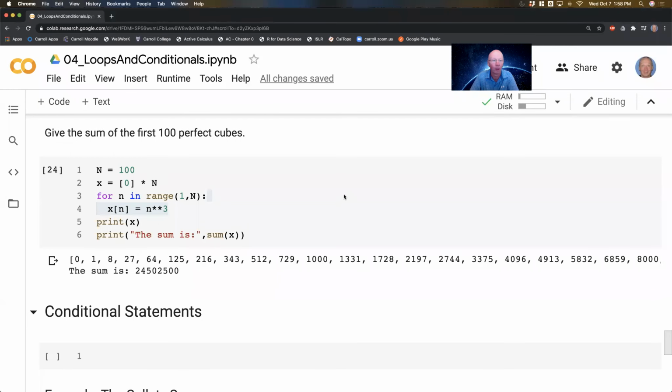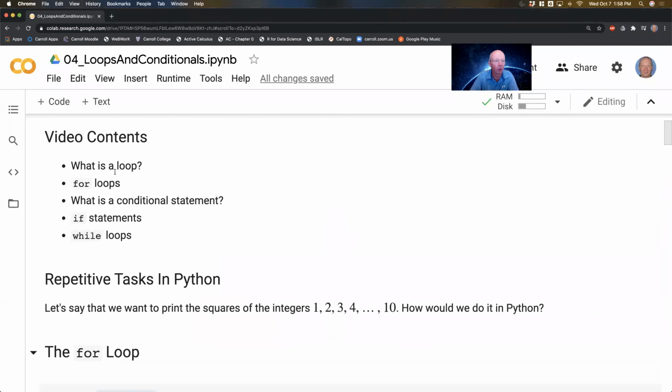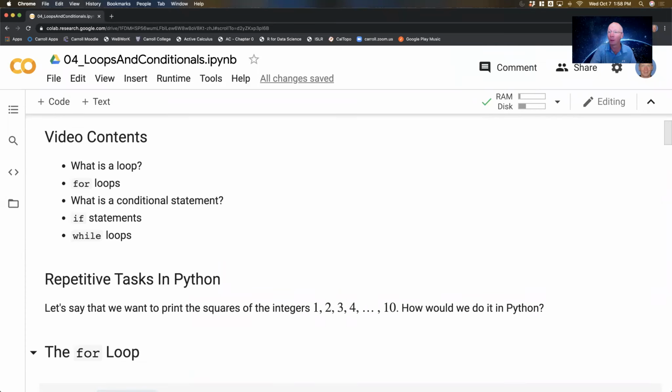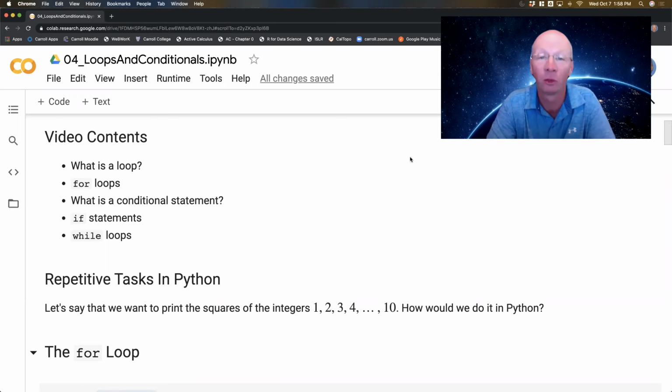Hey, welcome back. Okay, we're going to keep going with looping and conditional statements. And in this particular one, we are actually going to do a conditional statement. A conditional statement in a programming language is a statement that only executes upon some condition. And we use these all the time in everyday language.